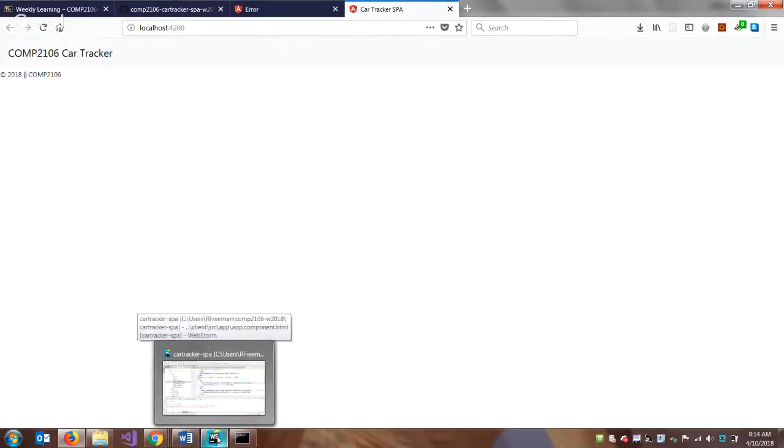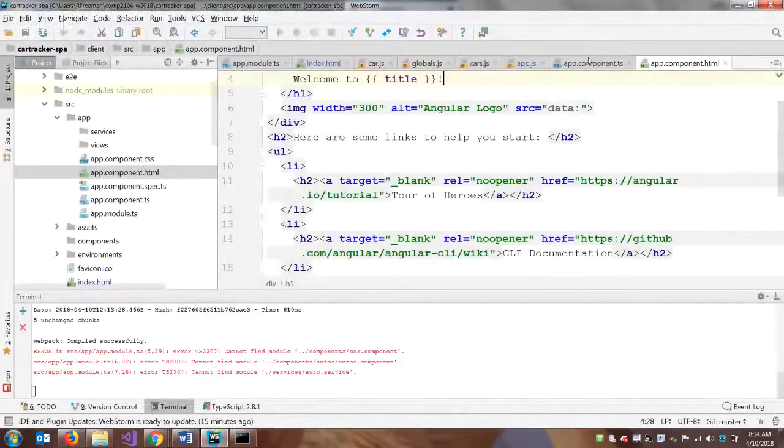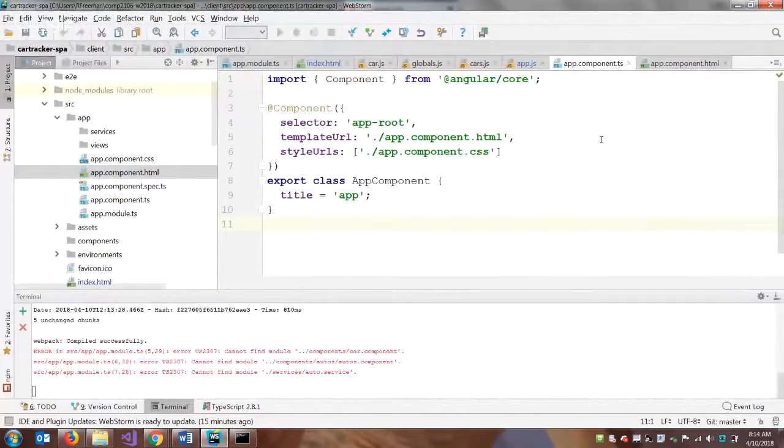So we want to create our own component. We're not going to use this kind of empty one. We're going to create a car component in Angular that describes what a car looks like, has the properties, and then we can inject this component into our view. So we can first of all show a list of cars.